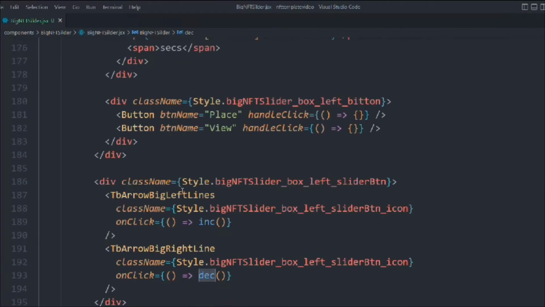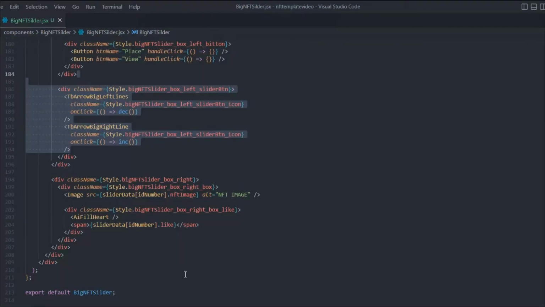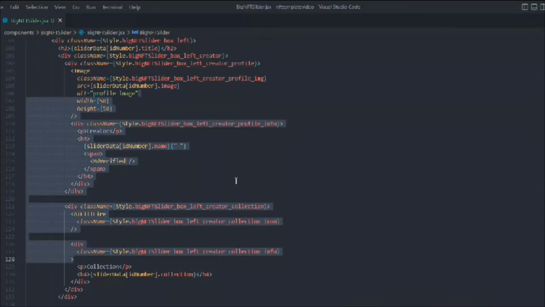Let's call the decrease function here, decrease, and this one is going to be increase. Let's save it. We're done with this. Things are looking good. Now all the data is displayed. Now we're going to style it, and then we'll see what the matter is, why we are getting the error. So let's start styling the CSS part.